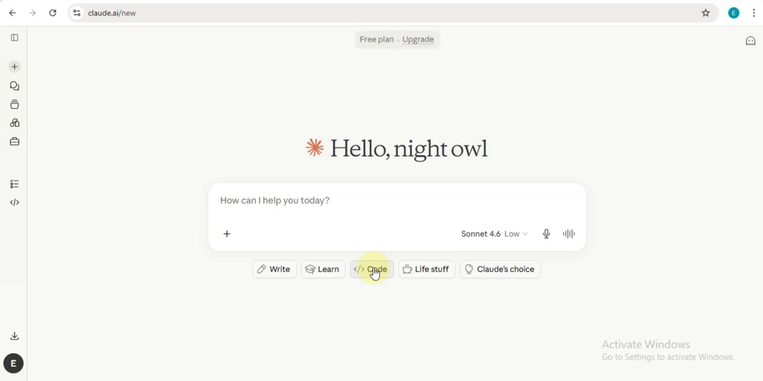Let's get started. First, open Claude in your browser. Starting with a clean chat is important because every piece of text Claude reads and writes counts toward your token usage. When you begin with a fresh conversation, Claude doesn't have to process unnecessary chat history, which helps keep token usage lower and responses more focused.